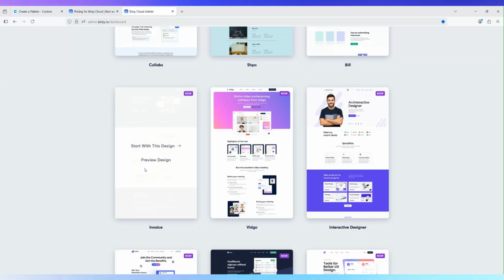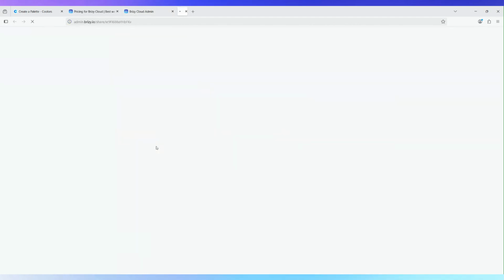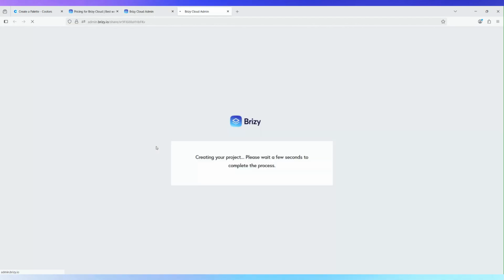So at step 7, one page, one click installation. And this is one of my most amazing features. I cannot believe there was a time we didn't have this, but yes, there was a time we didn't have this. So I'm going to start with this one, and all I need to do is click on start with this design. What Brizy Cloud is going to do now, it's going to create a new project, aka a website, and it's going to import that template, everything ready for you to use.